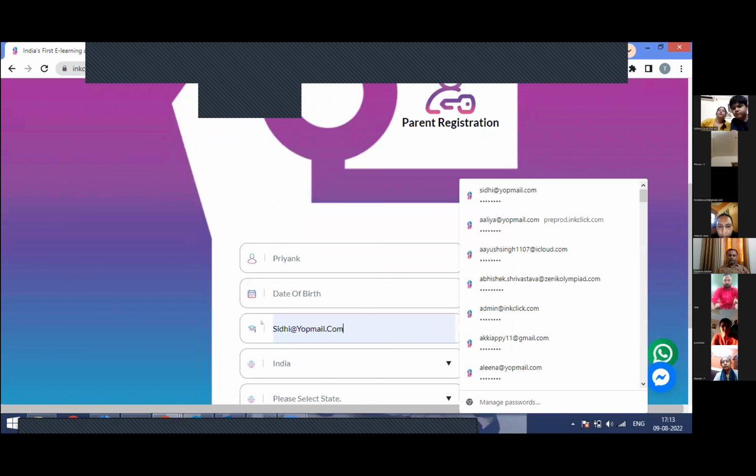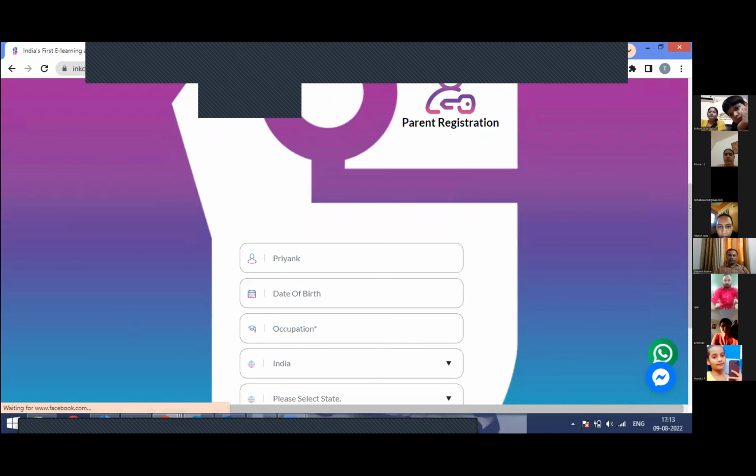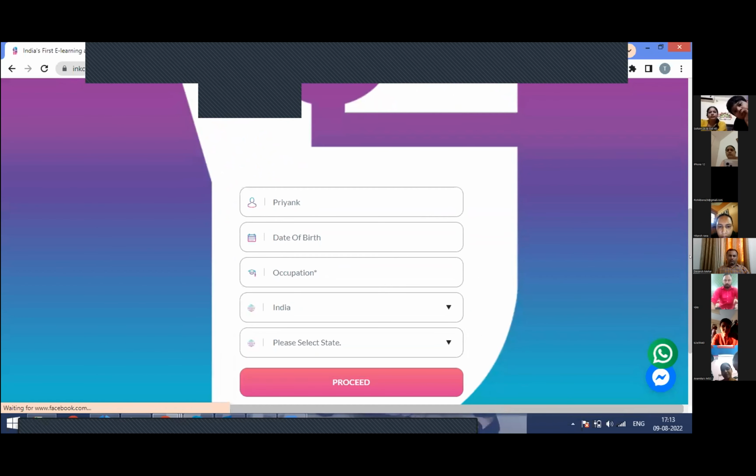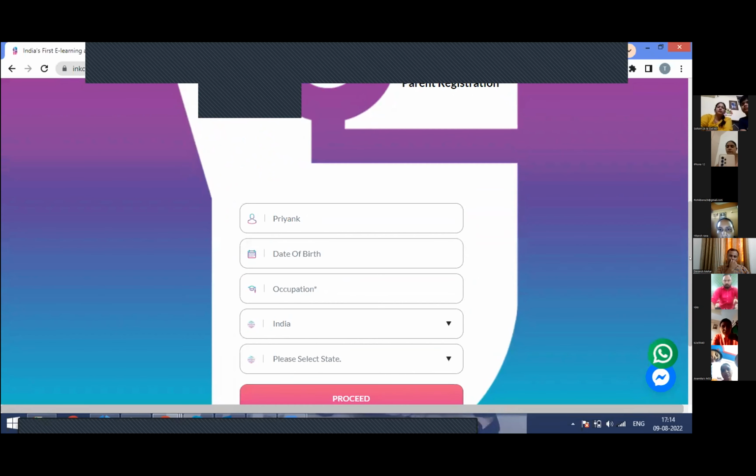But here, just to make things easy, we will be registering you from our end so that you can directly log in. We will be registering you from our end with your email address and the phone numbers, and thereafter you may please log in. Tanvi, please go to the login screen.